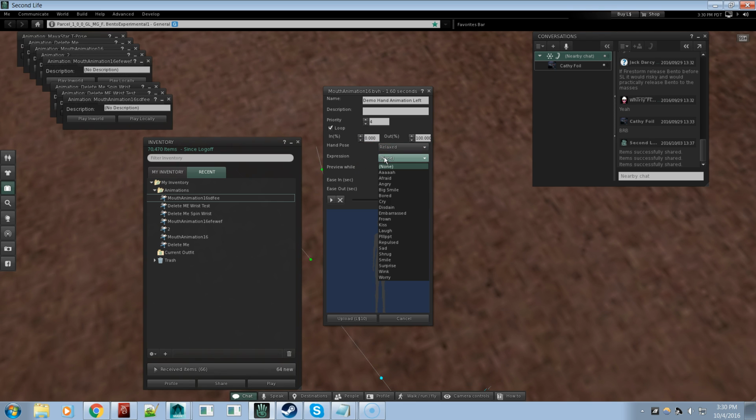Expression, that was for the face. If you want the face morph or expression to be played when this animation plays, you could. But we're just going to leave it at none.